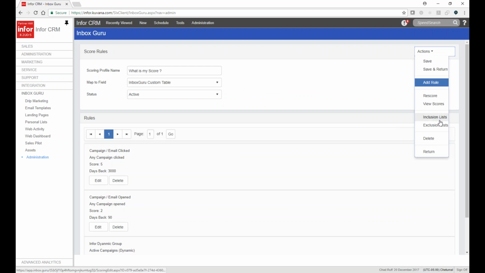Now, another unique thing about our scoring are something called inclusion and exclusion lists. An inclusion list allows you to score only the records found in one or more dynamic groups. So if you just want to have a scoring profile assigned to a dynamic group, that's where you do it. And then you can create a custom field, add that type to a dynamic group, and then have the scores pushed into that dynamic group. So this allows you to effectively have a call down list for your SDRs based on groups and scores.